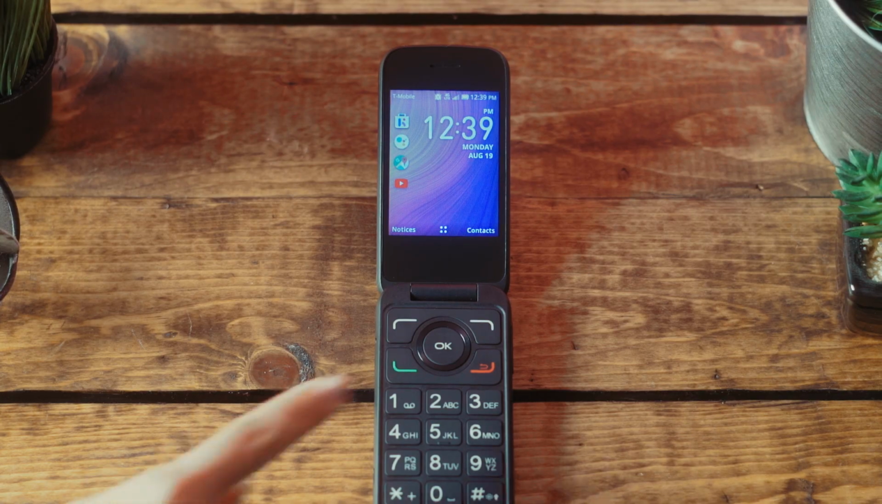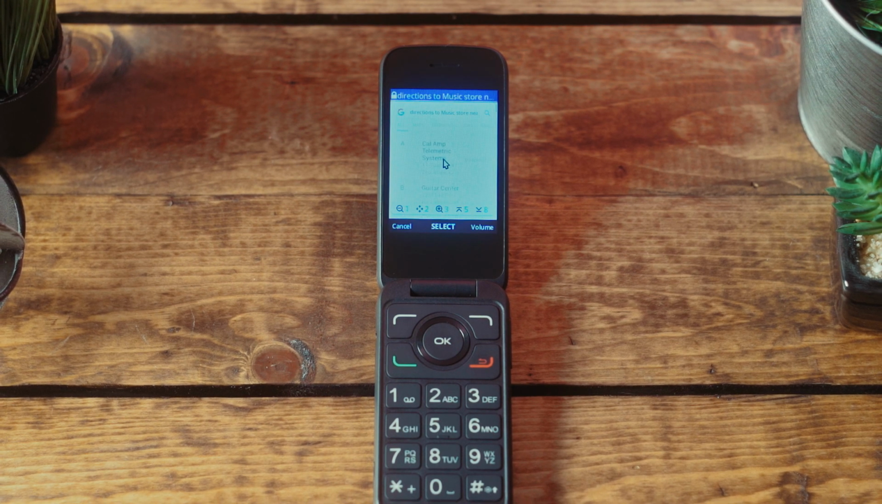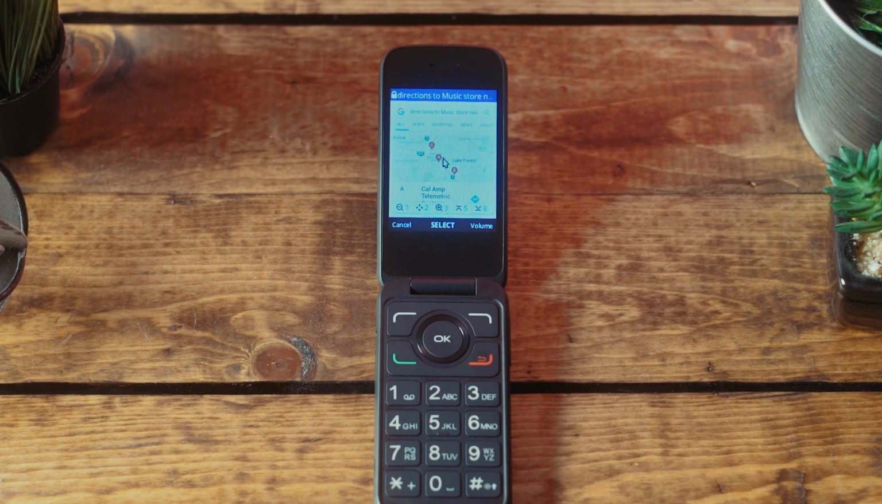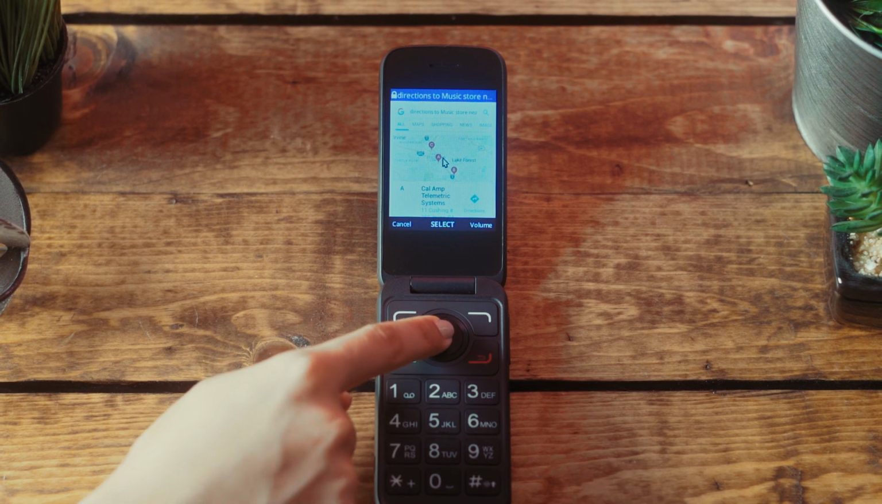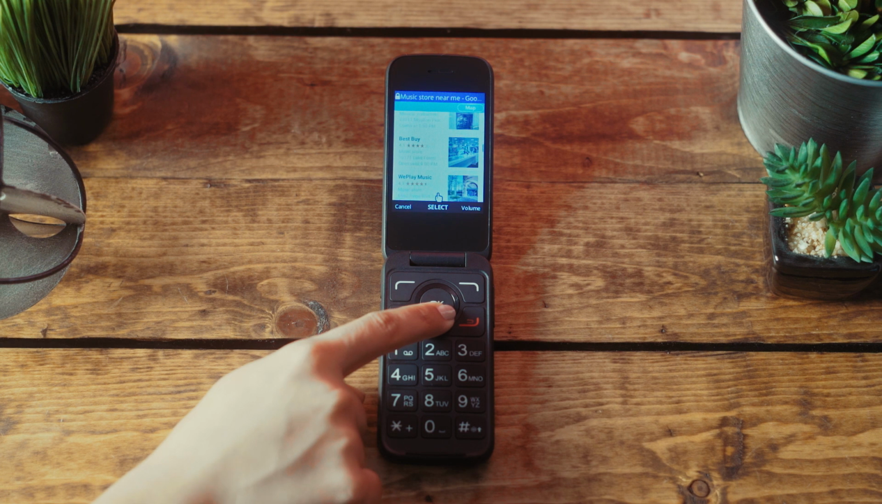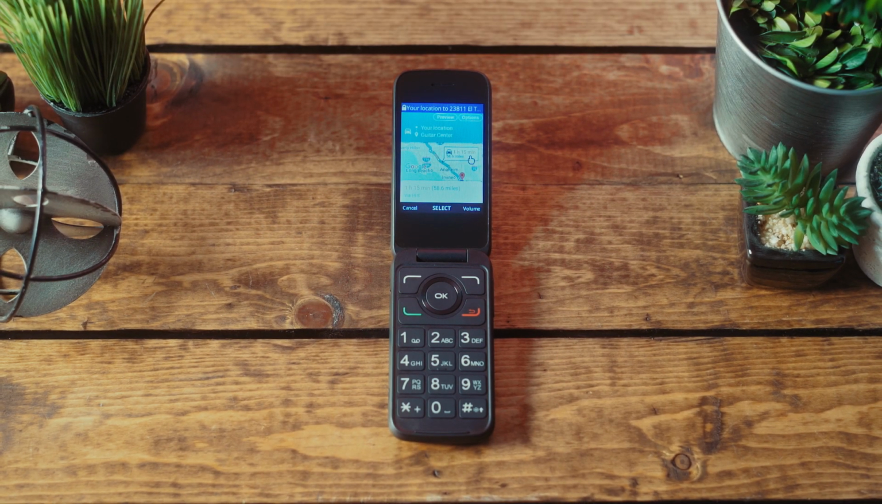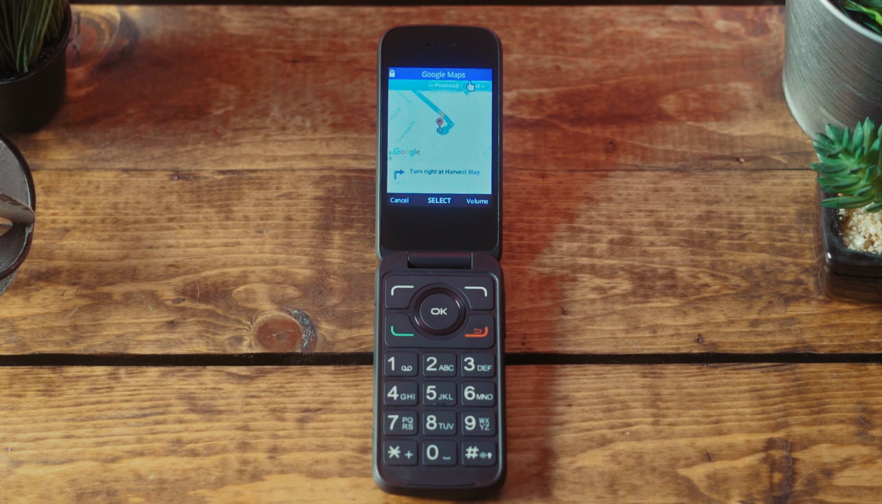Let's try another command. Press and hold the OK button again and say directions to a music store near me. You'll see Google Assistant give you some options to pick from first so it knows which store is of most interest to you. Use the navigation wheel and cursor to select the one of your choosing. Then, once you confirm that, you'll be directed to step-by-step directions to get there. Pretty convenient, huh?